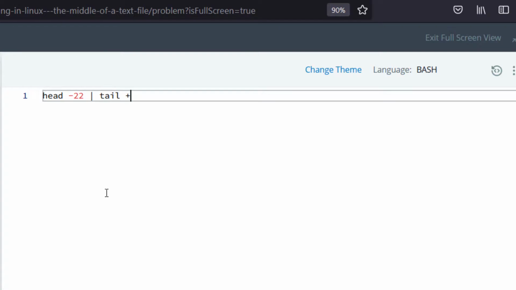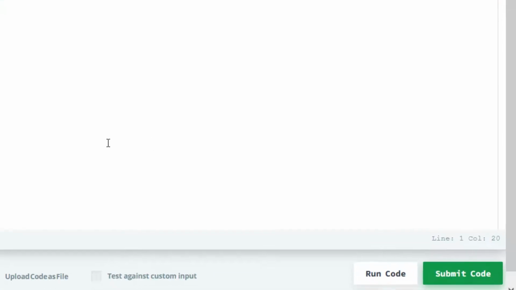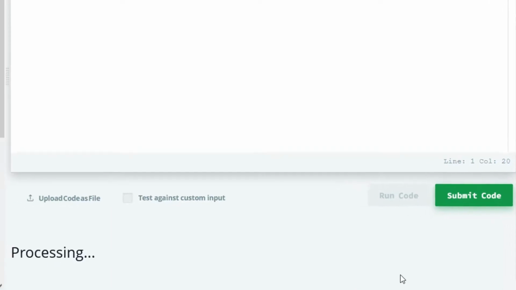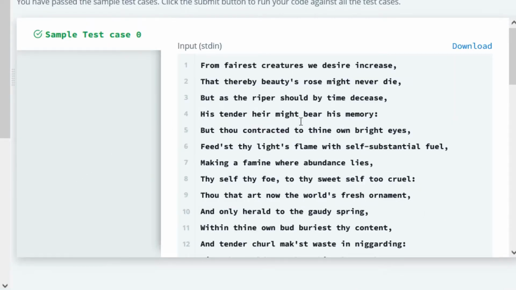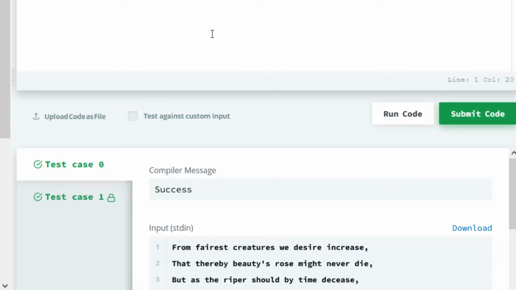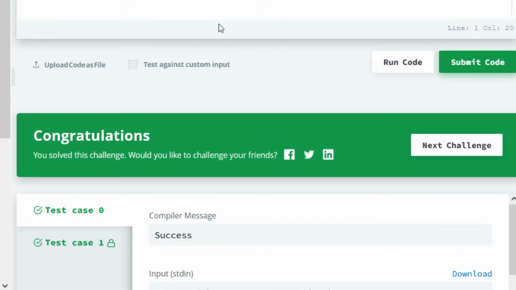So for the tail +12, I have already shown you some examples. Now if you see here, head -22 will display 1 to 22. After that, whatever output it provides goes to the tail command and it will exclude 1 to 11 at the beginning. So whatever remains will be between 12 and 22. Now I think this is the right programming logic I have written. Let's run the code. Okay, sample test case 0 successful. Let's submit the code. Okay, both the test cases got successful.